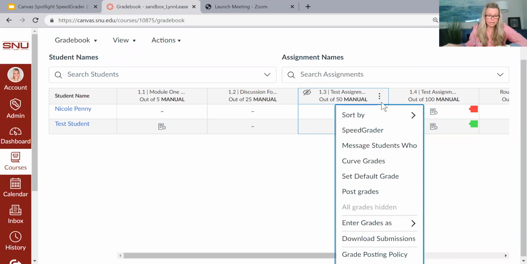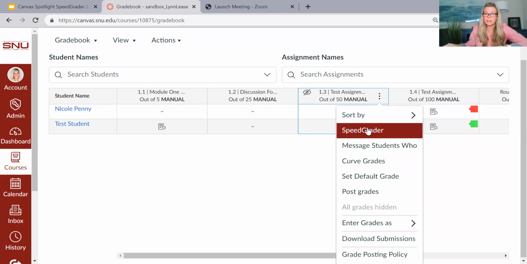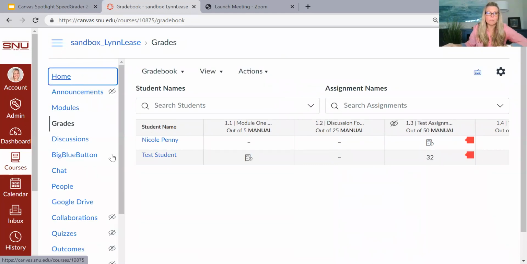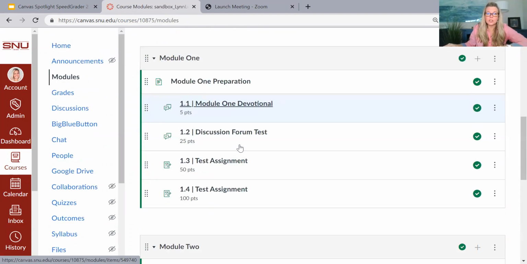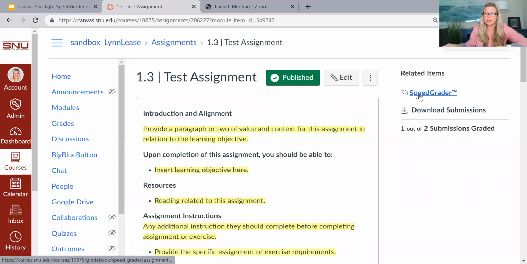So a couple ways you can get into SpeedGrader is per assignment from grades, which is right here. I can click and go to SpeedGrader there. I can also, if I'm on my home, let's see, I want to go into my modules. Let's say I was inside checking out one of my assignments. I can also get to SpeedGrader here.